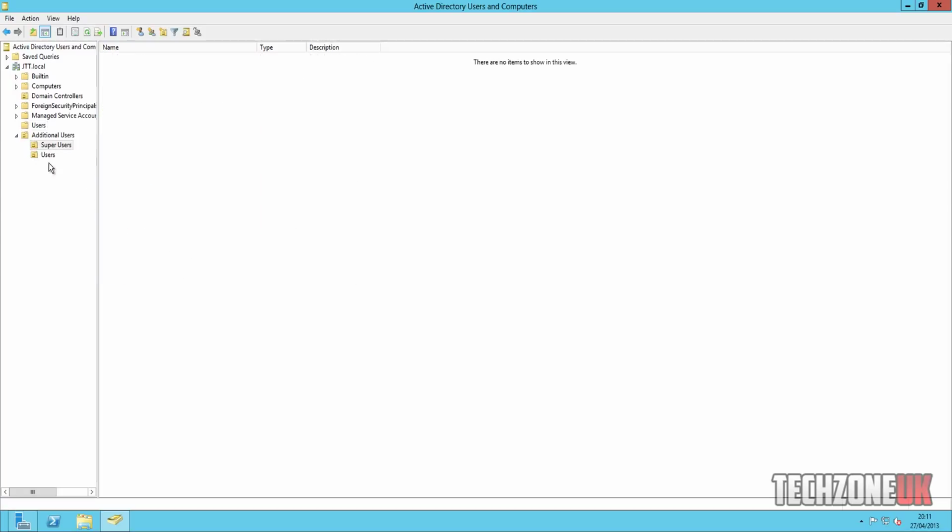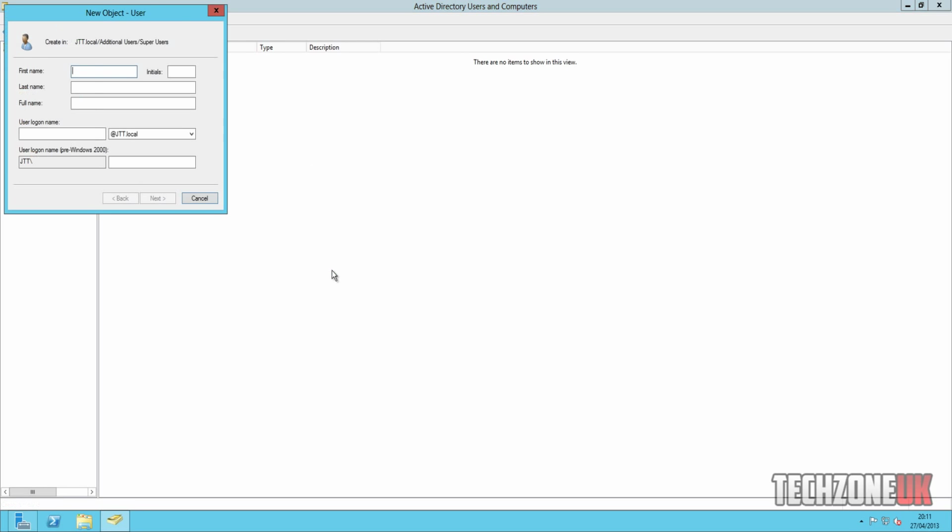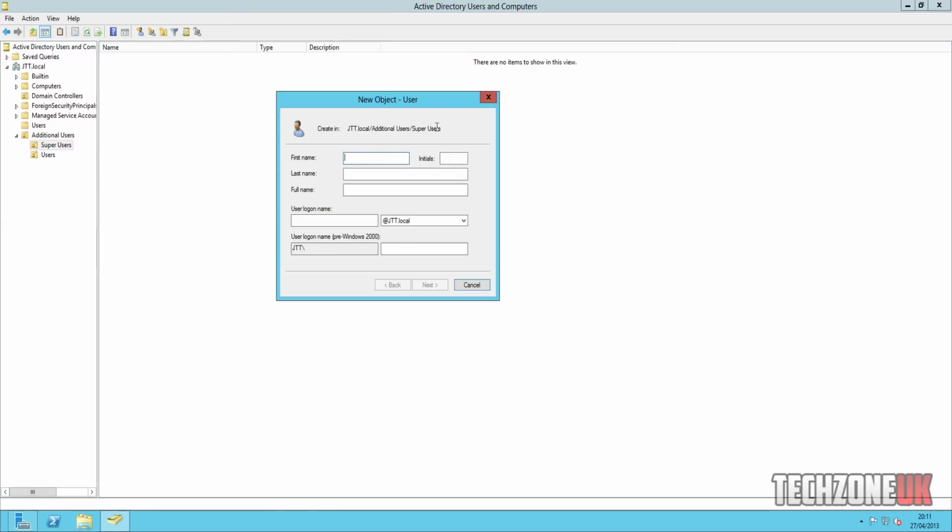But basically, what we're going to do is create two new users. We're going to create a super user, and we're going to create just a normal bog standard user that basically won't have any permissions, and I'll show you what I mean. So let's create our super user here. Let's click on the super user OU, and I'm going to create a new user. First name, I might just call this Josh Techie. Full name Josh the Techie, and logon name, I'm just going to use Josh.